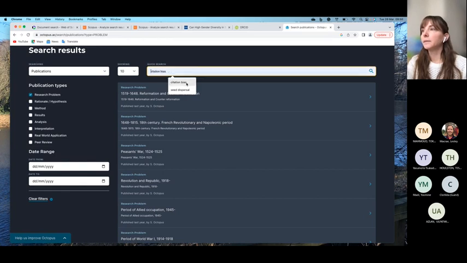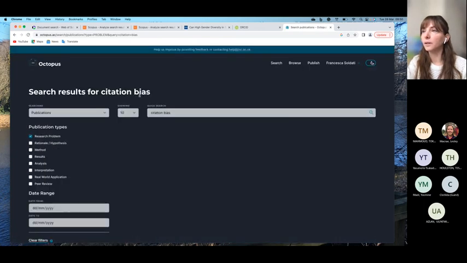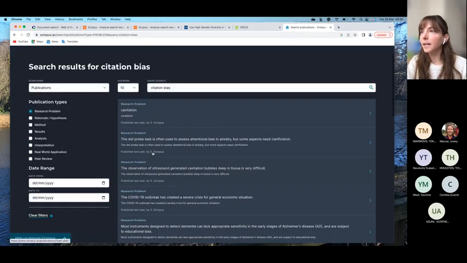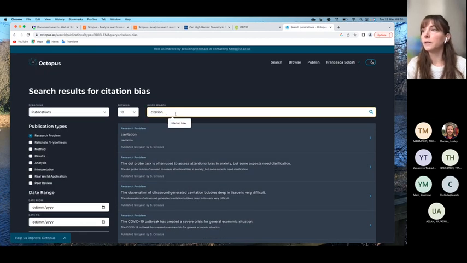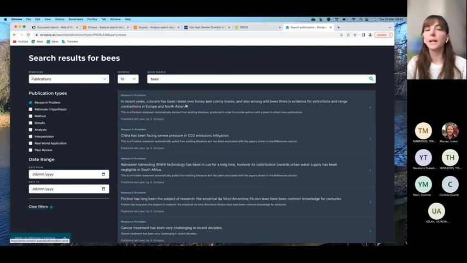Here you can, for example, type your topic, but I don't think there's going to be anything now on citation. No, okay. So you can look for something a bit more general, something else you find interesting. Maybe bees. So I want to do something on bees. Okay, so you find a research problem. This means someone else is working on bees, and this is the research problem they're working on.